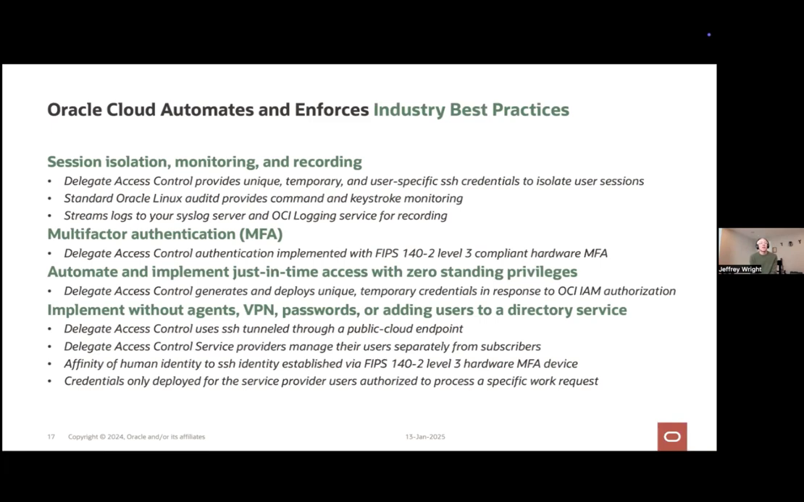Some people will say just-in-time access, zero standing privileges. That's exactly what this does. There is no credential for Oracle in the design or in the software unless we've asked for access and you've approved it. We'll generate a temporary unique credential in response to OCI IAM authorization and deploy that credential for use. And then when we're done, we remove it. The software will automatically remove it. The Oracle operator can remove it, and you, of course, can remove it.